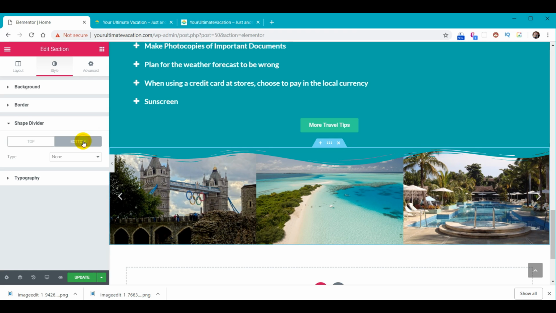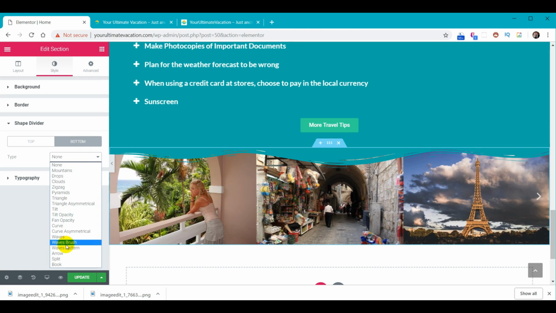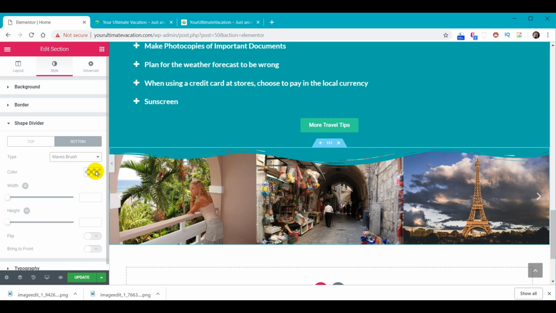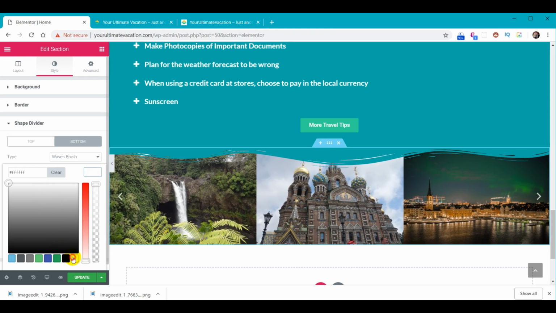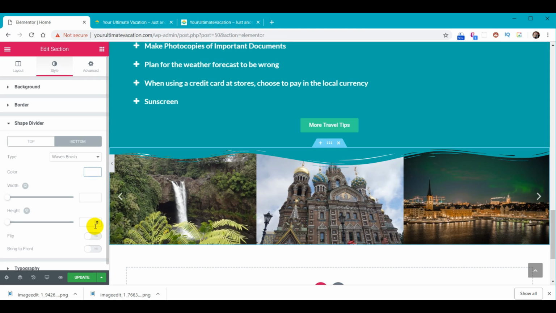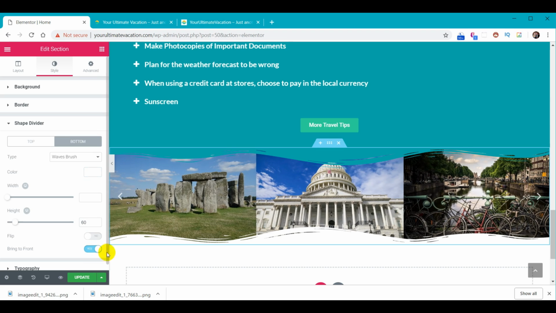And now we're going to pick the bottom. We're going to pick Waves Brush. We're going to pick Color White and close that. We're going to pick 60, and then we're going to turn that on. And now we have a fully functioning carousel.